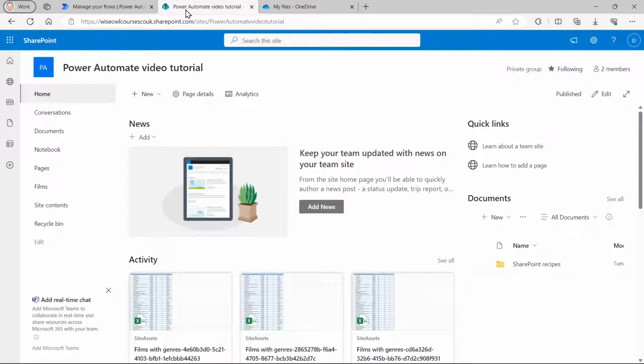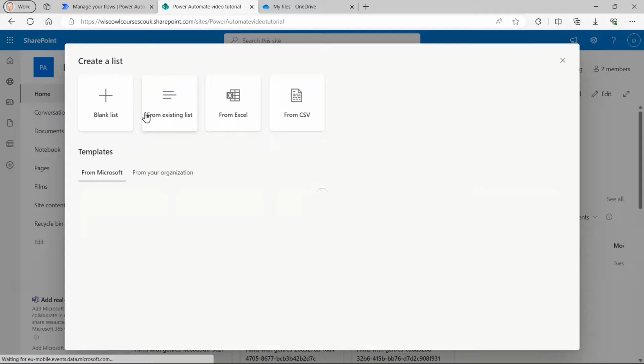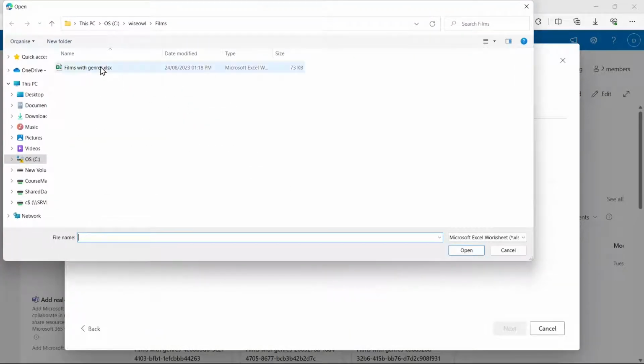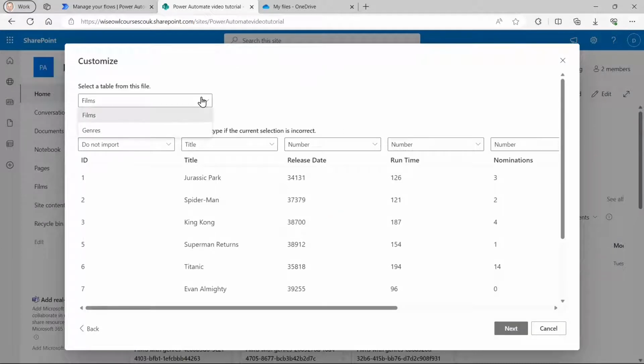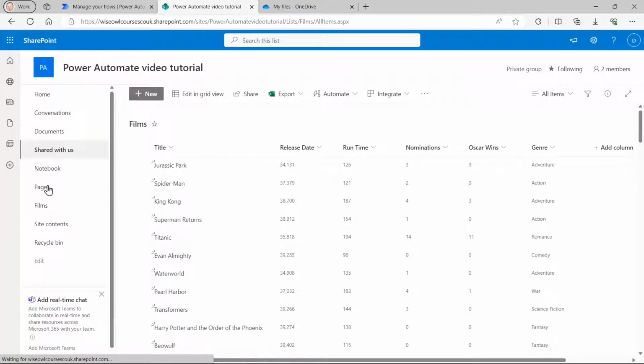For SharePoint, what you could do is choose to create a new list. You could then choose to get your list from Excel, choose to upload a file, choose this file called Films with Genres. It contains two tables. Make sure you choose the films table, and you could click on next and proceed, and it would create the list. But I've already done that, and it's called films on the left hand side. And if I click on that, you'll see the contents of the list.